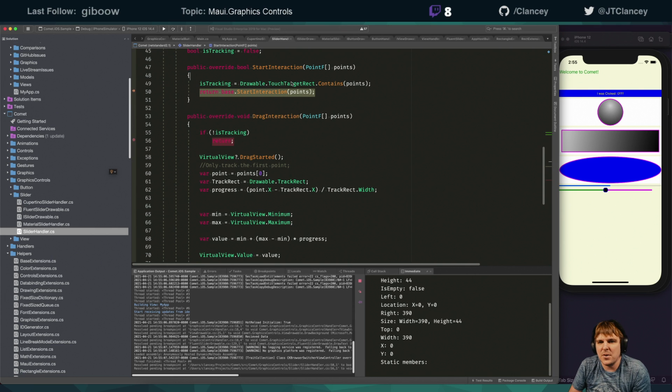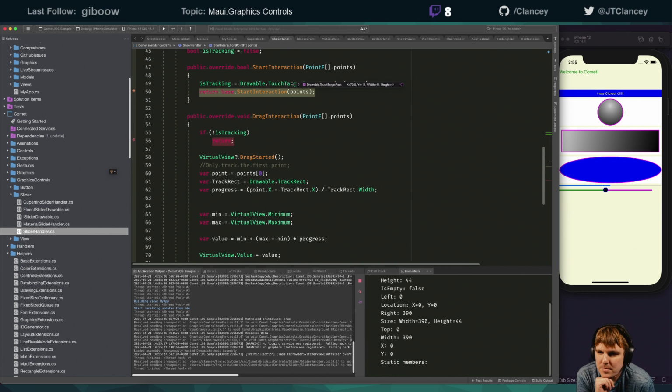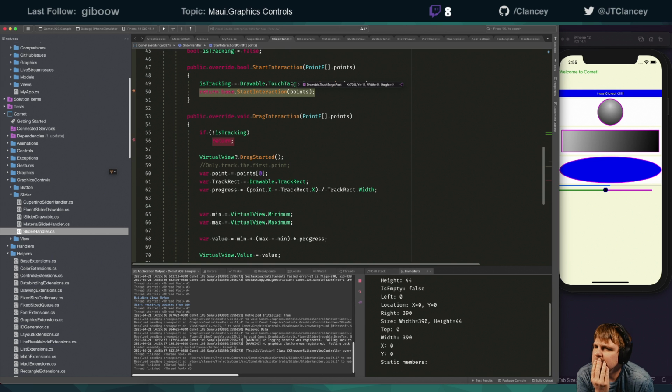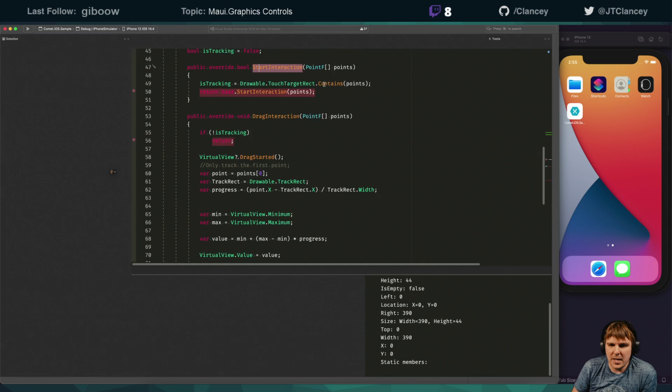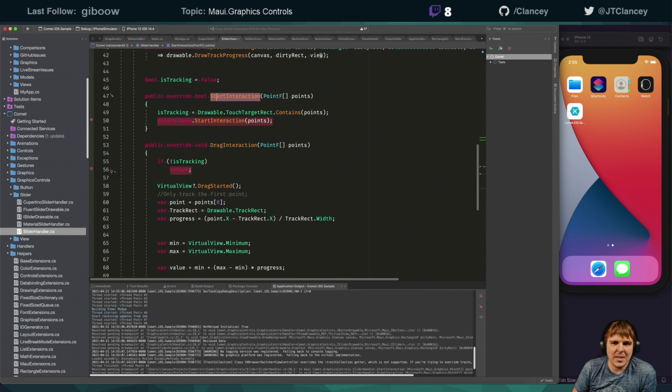His tracking is false. What is our target? Y is -14. That's our issue. How can Y be -14? All right, let's go fix that. And let's also make that taller.